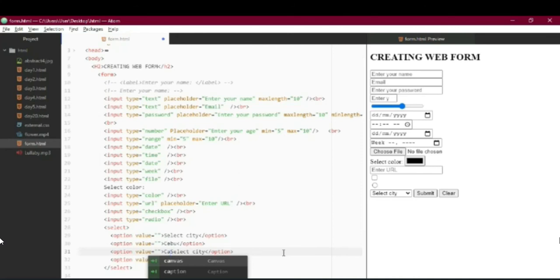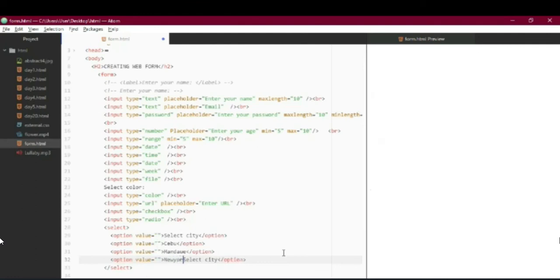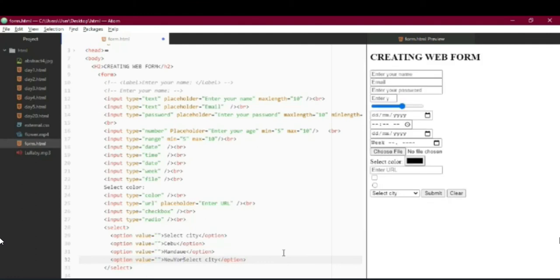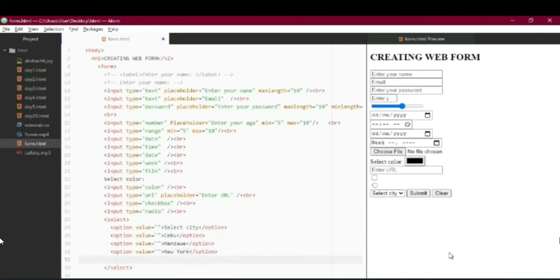Wait, something is wrong with my mouse. Okay, for example, you have Cebu, Mandaue, then another city. What comes out first in the drop-down list is select city. So it's somewhat like a placeholder. So that prompts the user to select a city, or the list here are cities, something like that.